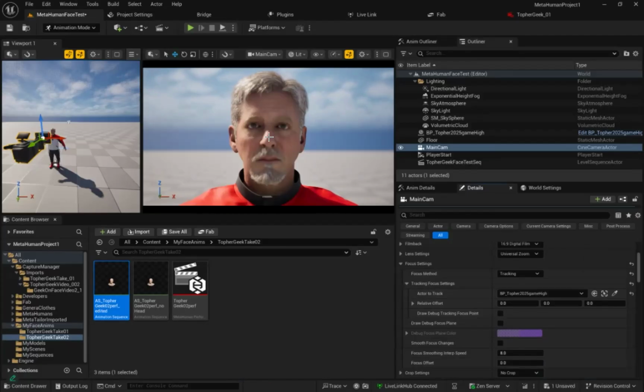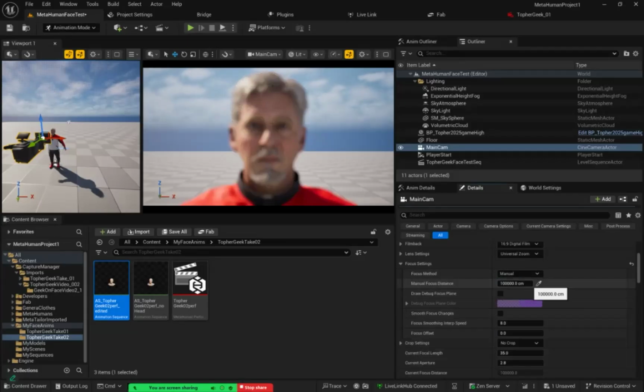And so that's not going to work at this distance. It'll work for far away. If you got like a medium shot or a far shot, it'll work fine. But if you're doing a close-up shot like this, then you're going to need a finer focus. And so you're going to have to switch back to manual under focus method. And you're going to have to set the distance there. It's set to like 100,000 right now. That's just like a default setting that really isn't going to be anything.